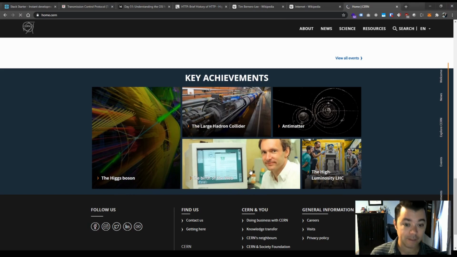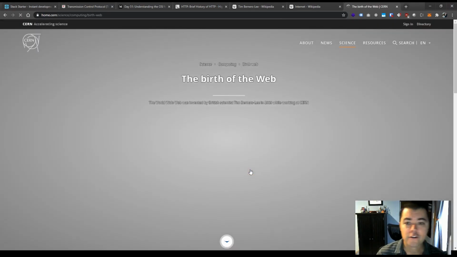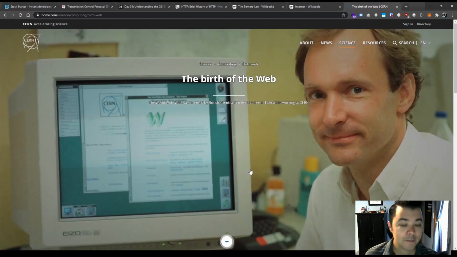But out of this institute in Switzerland, a researcher, this guy right here by the name of Tim Berners-Lee, wanted to figure out a better way to be able to share scientific information with his colleagues. So I believe he was on a NeXT system, which is one of the companies that Steve Jobs started after he was kicked out of Apple when he was around 30 years old. And on this system, he developed the first version of HTTP.